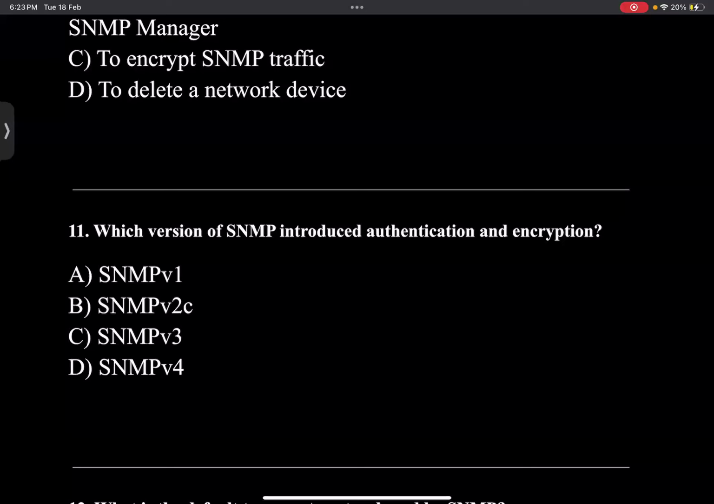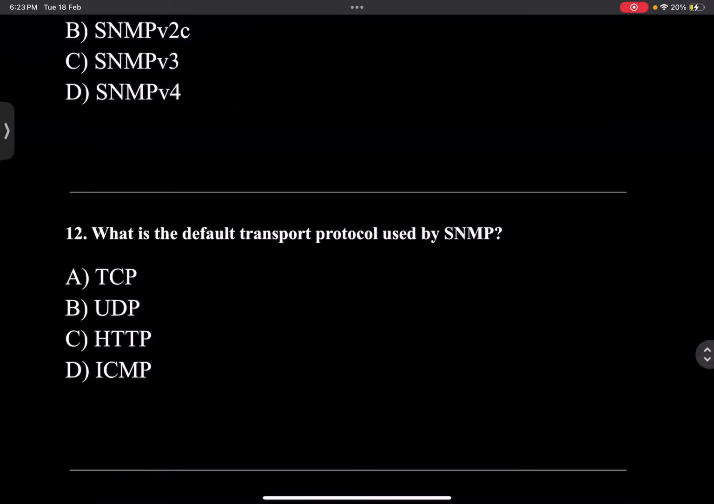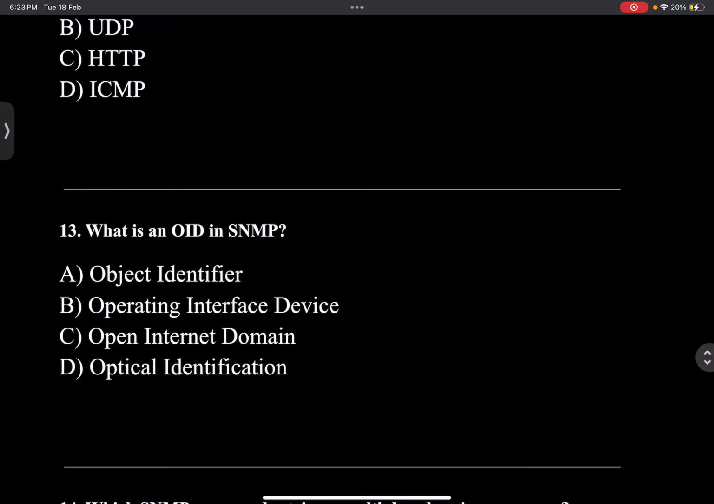I think we have already done these now only. Absolutely correct. V3 version. What is the default transport protocol used by SNMP? I haven't told. One of the student only told in the class now only. Yes, it's UDP.